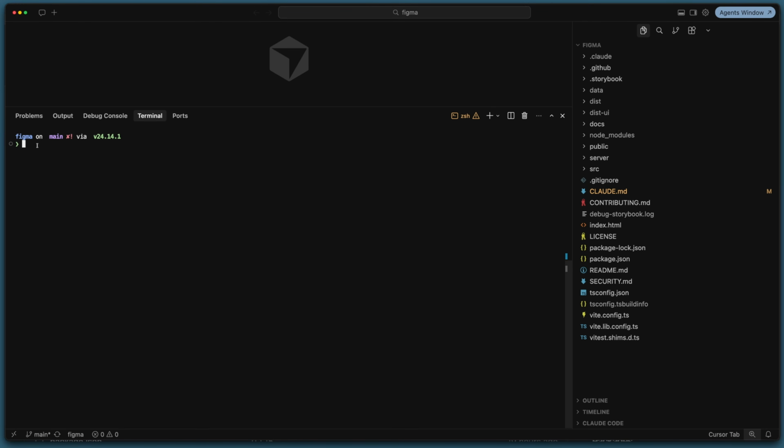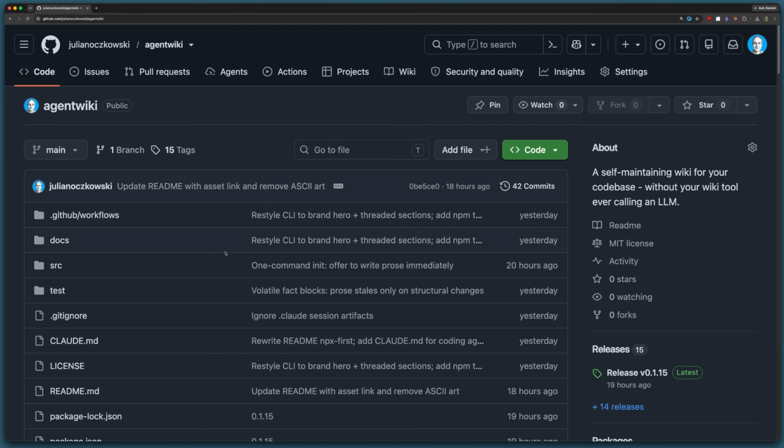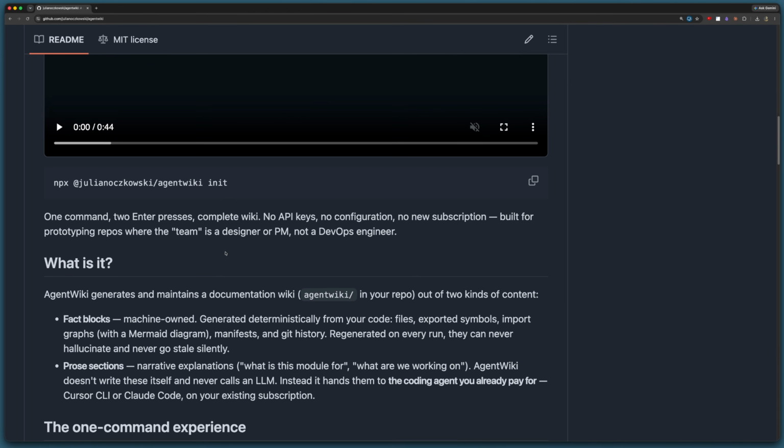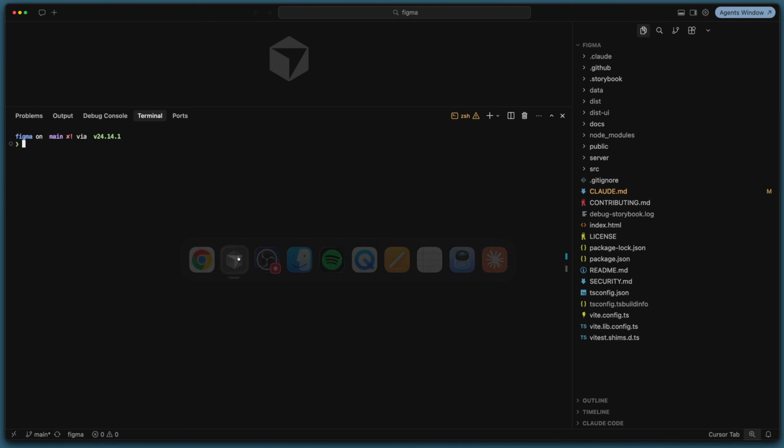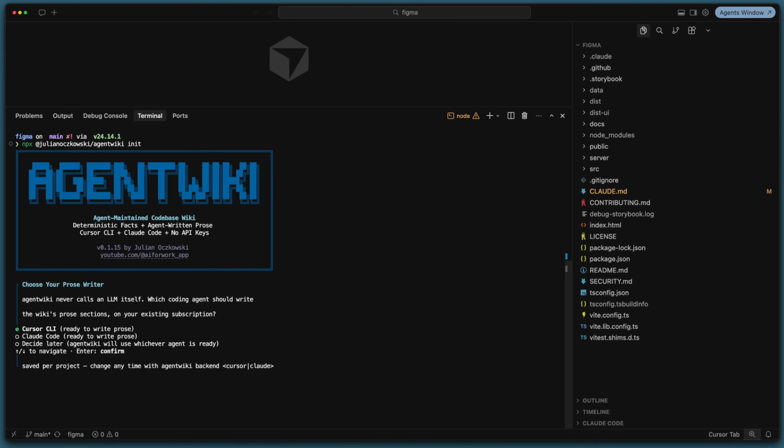Okay, here is the real world example. If you navigate to GitHub, you should see the npx command. All you need to do is copy it, go back to Cursor, paste the command, press enter. It is going to launch the CLI for AgentWiki. Here we get the option to choose either to use Cursor CLI or Claude Code CLI. In my case, I'm going to choose Claude Code. You can also skip this and define the agent later.